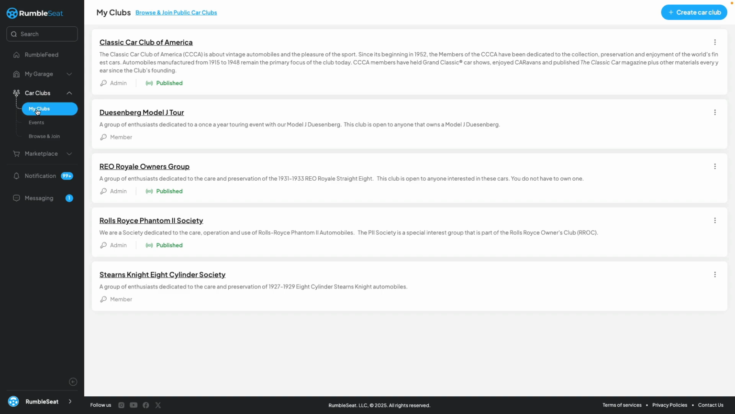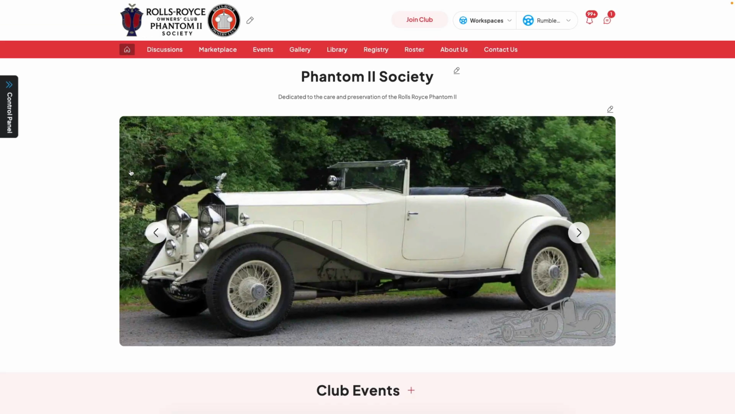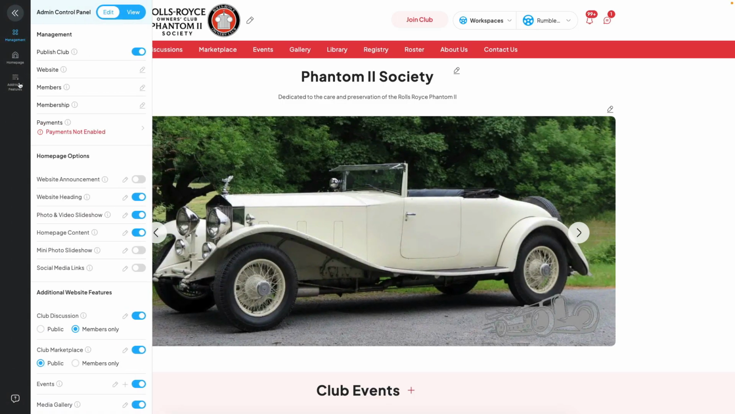All right, so back to my clubs. Let's now go to what we call the front end. So that's actually the Car Club website. So here we are at that club website. And again, I'll introduce you to the control panel. These are all of the features, functions, and settings to manage virtually everything related to your club.